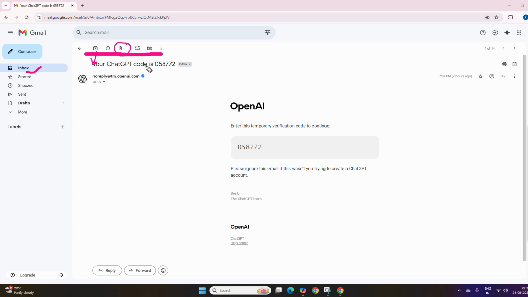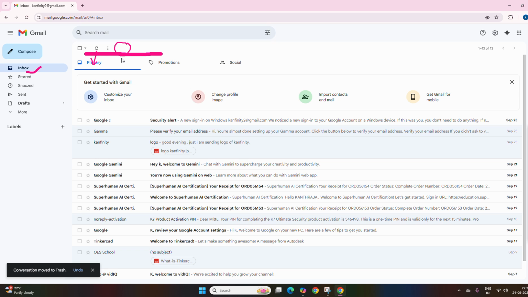See, either we can delete here, or before you open a mail, in the beginning itself, with the checkbox that we discussed, there also we can delete. Once I open the mail, I just select the delete option. See here, if I click on delete, the particular message or mail is going to be deleted. Now it has been deleted.